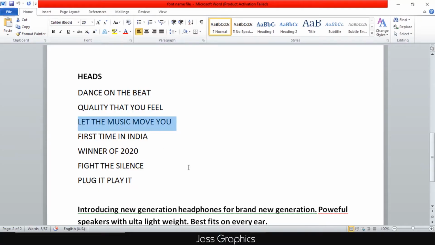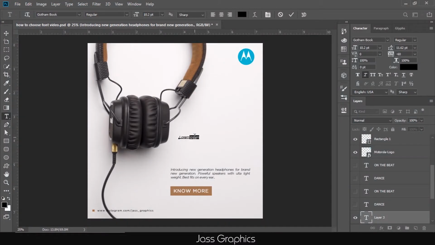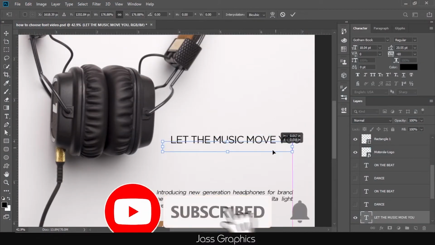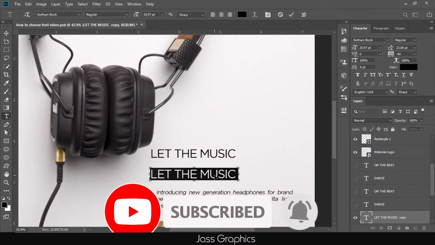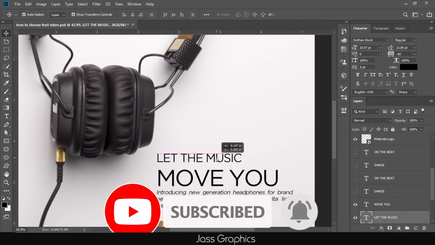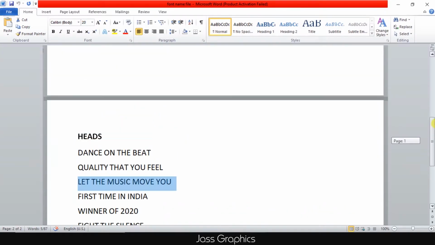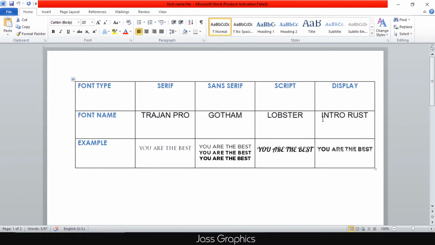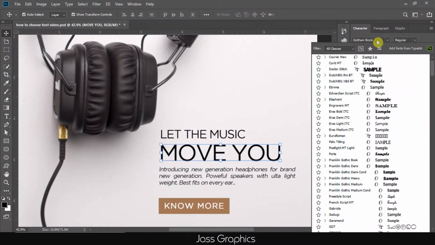Now we design the third banner. Let the music move you, here is action. Here I choose the bold family. Let the music in one line, and move you in the second line. Here I use Intro Lust, that is a display font. Move you is written in Intro Lust font, and red.